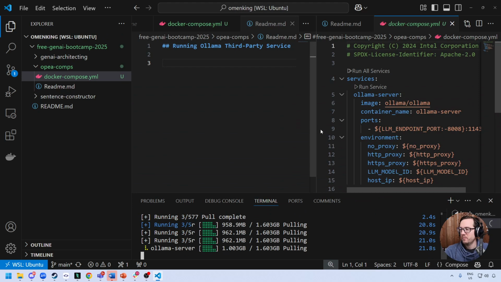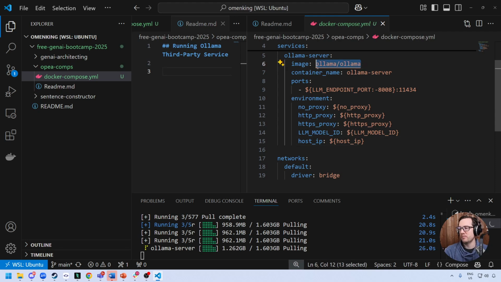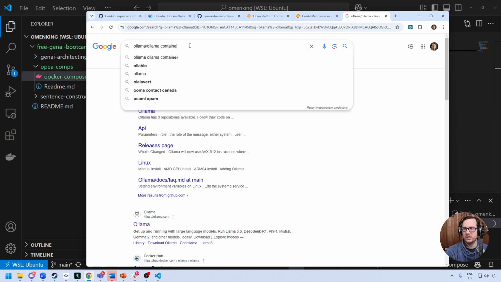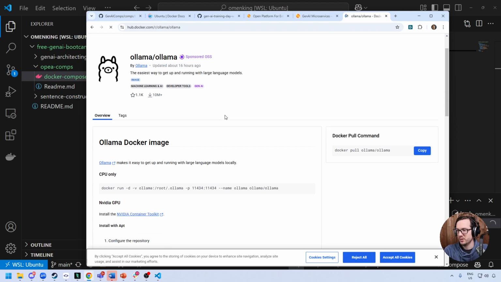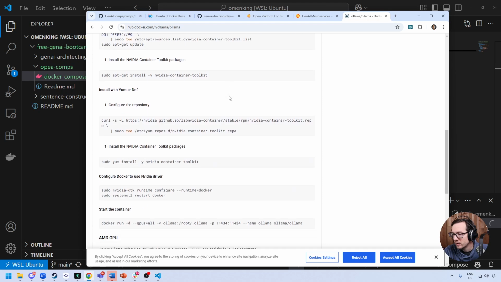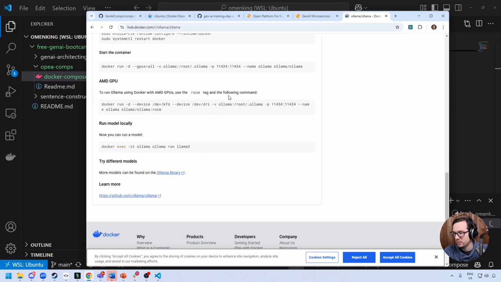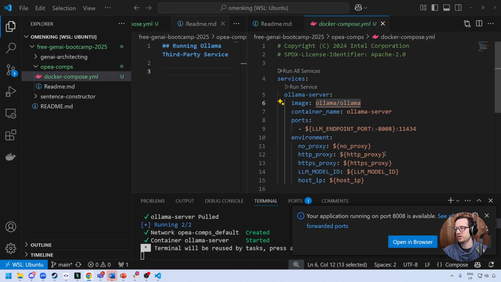So maybe what we can do is just look up this container here, and see if we can find some of the instructions. They didn't create this container, so somewhere else they would have the information. I'm not exactly sure, but what we'll do is copy this here.